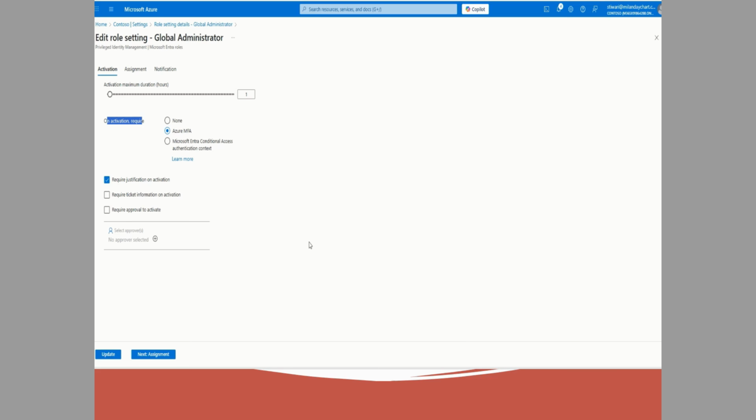On activation, what will be required means when you are activating the role, what are the things that you need to provide. If you say none, then nothing will be required. If you say Azure MFA will be required, then you need to verify the MFA when you are activating. If you say Microsoft Conditional Access authentication context should be verified, then it should be verified with the particular conditional access which has been applied on that particular activation, or a particular role itself. So these are the 2 securities that we can apply on the same.